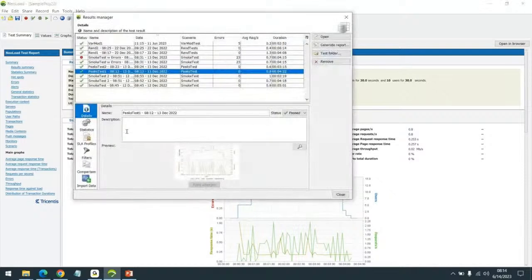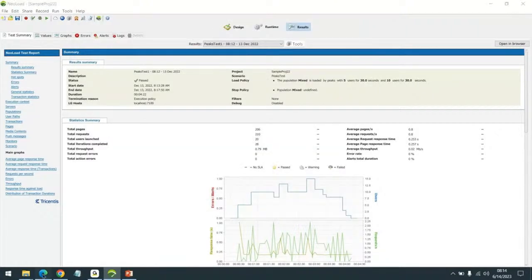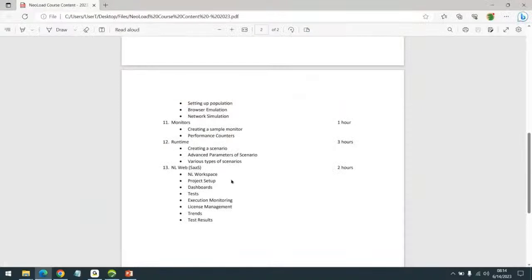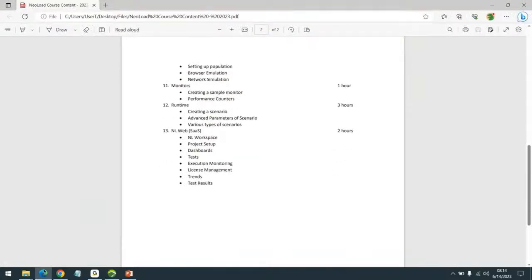There are different settings, configurations, and we can take advantage of this. We will be learning all of these concepts. Okay, and additionally, we will also learn the NeoLoad Web, NeoLoad.